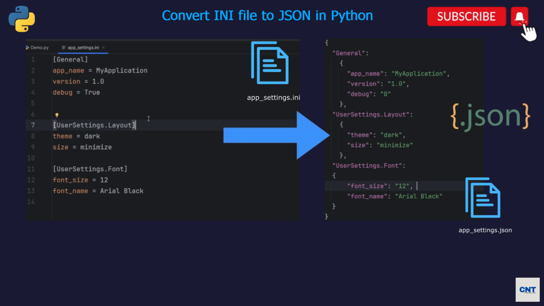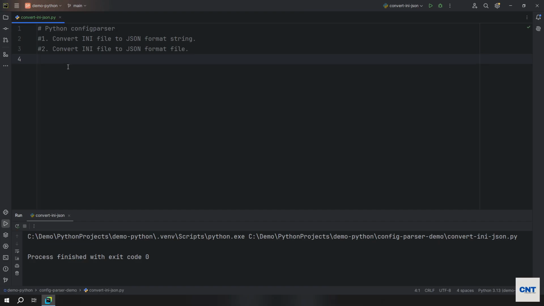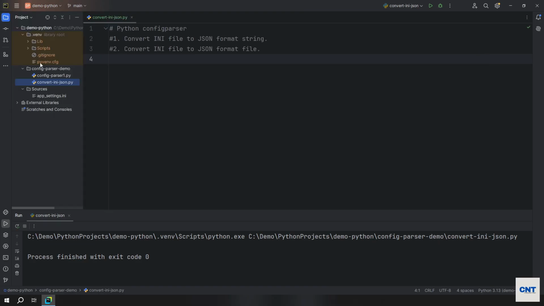As you know, an ini file is used to store configuration files. But we have one more type of file called a JSON file, which is normally used for data transfer between two applications. First, we will understand a little bit about the ini file. The ini file format is a simple text format for storing configuration data in a plain text file. Each section is enclosed in square brackets and all the sections contain one or more key value pairs like a Python dictionary. Let me show you the ini file which I have created in this demo project.